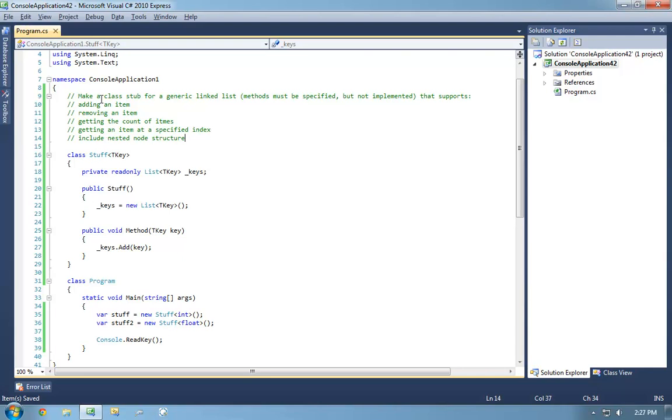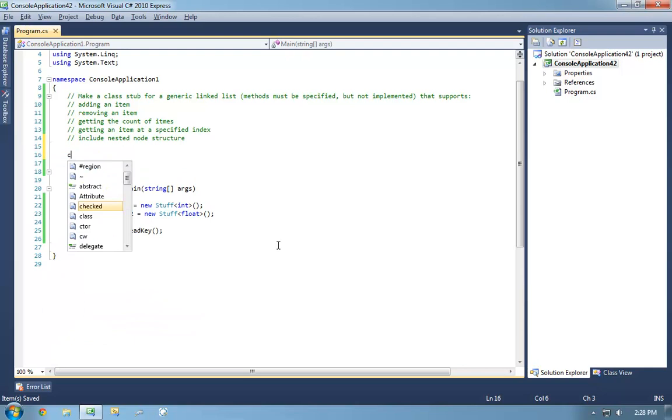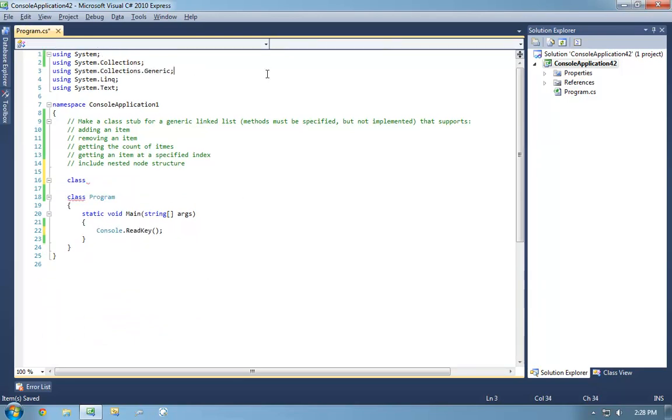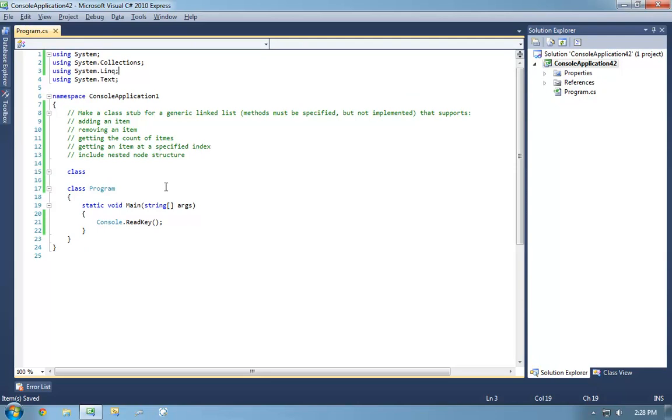So let's go ahead and implement this. What we're going to start off with is a class. I'm going to take off my using System.Collections.Generic because there is another class called LinkedList in that namespace and I don't want any collisions.